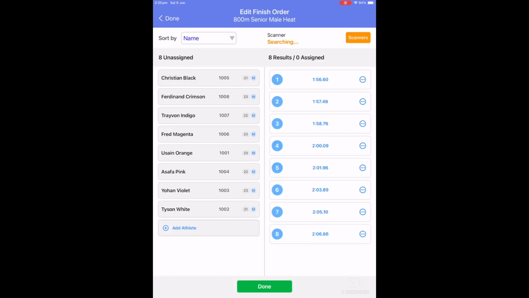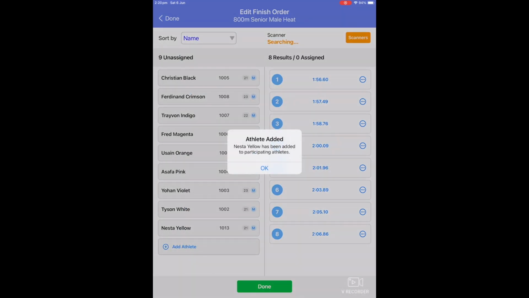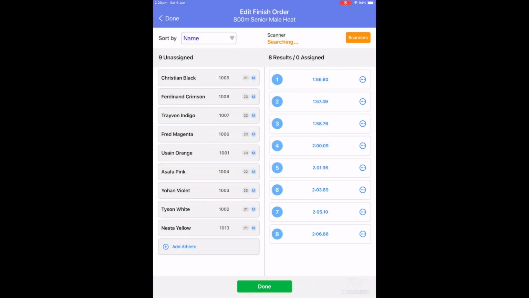If an athlete wasn't included in the original event setup, perhaps they entered late, tap Add Athlete at the bottom of the left panel. Choose them from the list of registered athletes that appear in the list, or add the details of an unregistered athlete in the search field, and tap Add. Their name will then appear in the left-hand column, ready to be assigned.